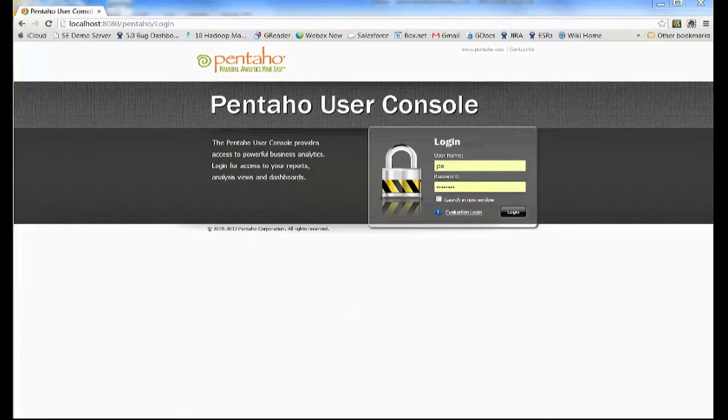During this lesson, you'll become acquainted with the Pentaho User Console and learn how to create a data source from a CSV file that can be used to build other reports, charts, and dashboards.